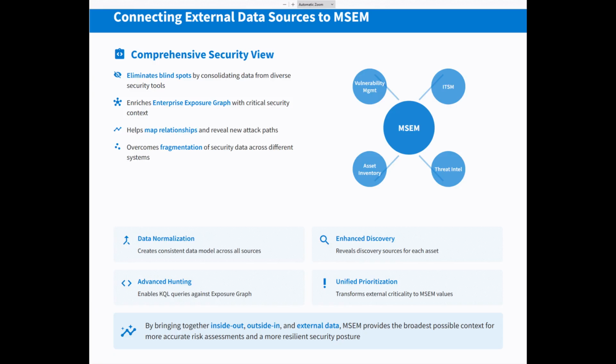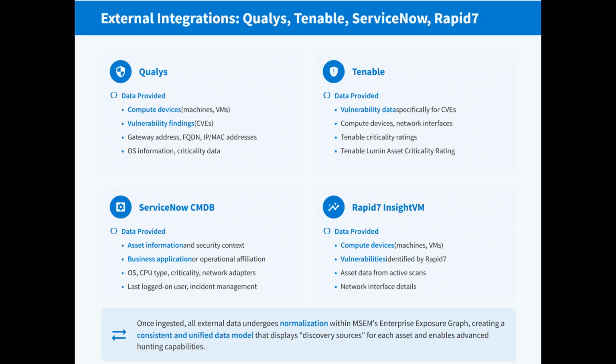Now, the real power comes when Microsoft Defender External Attack Surface Management's outside-in view is combined with Defender for Cloud's inside-out data within Microsoft Security Exposure Management. This integration provides a comprehensive and contextualized view of your overall exposure. Here's how this powerful synergy works. Data ingestion means that Microsoft Defender External Attack Surface Management's detailed data is directly incorporated into Security Exposure Management. This gives Security Exposure Management a crucial layer of external context that Defender for Cloud's internal scanning alone cannot provide.